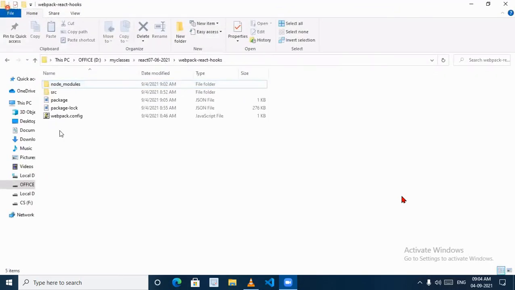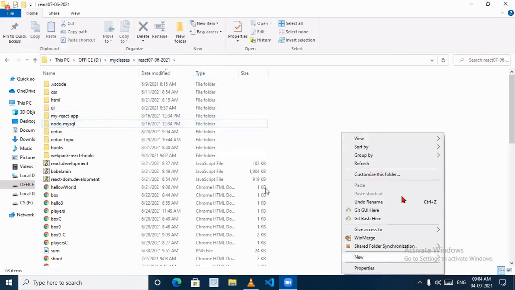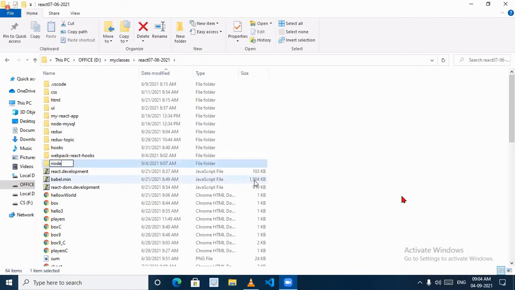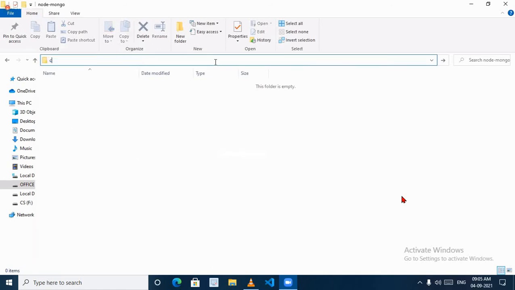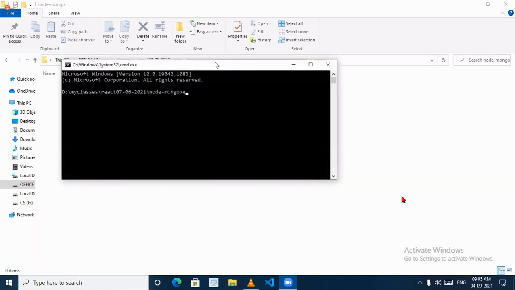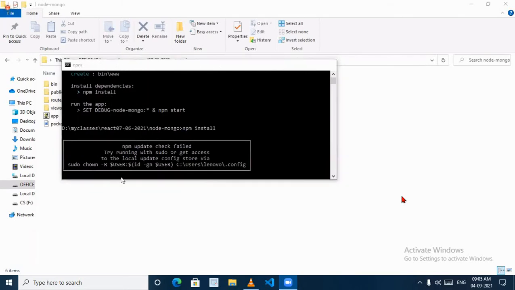I want to create one more application like this. Node-mysql was created, right? One more application I want to create, like node-mongo. Inside this one, I want to create my server-side application. How does it look? By using Express, we can get the skeleton, or not. Yes, we can get it. Now, npm install is the command. Okay, just keep it like this.